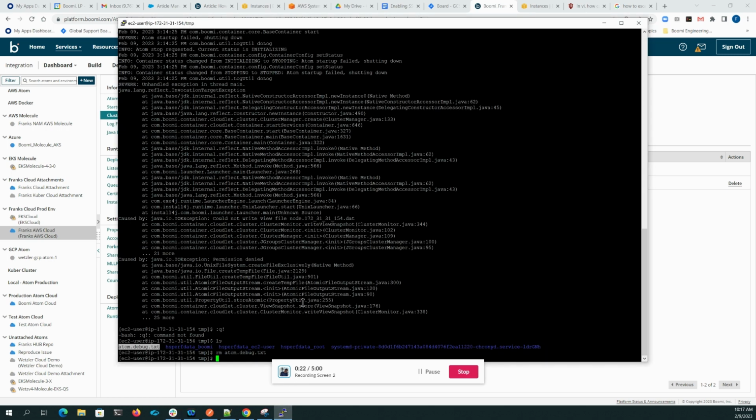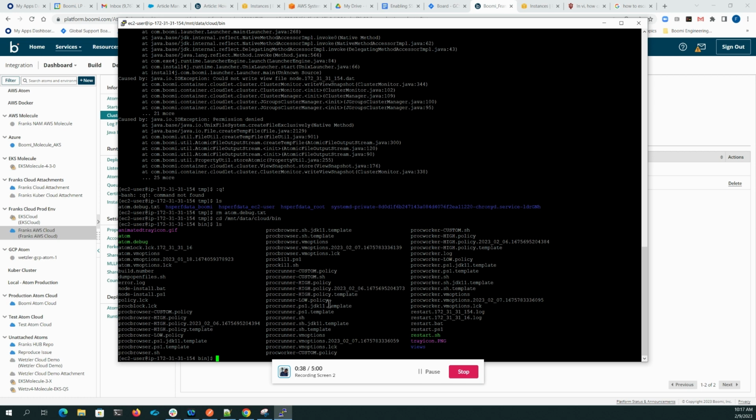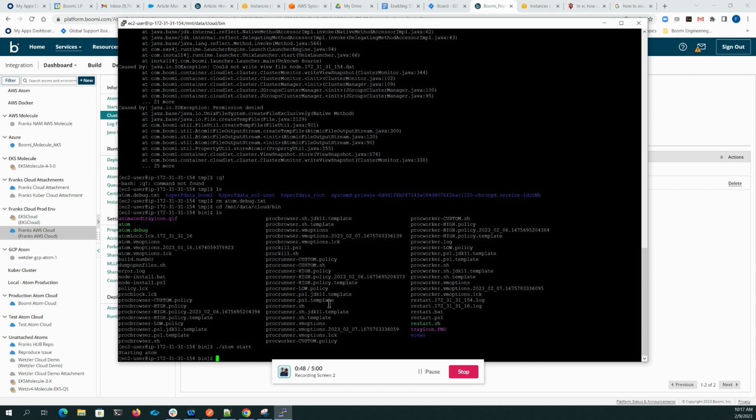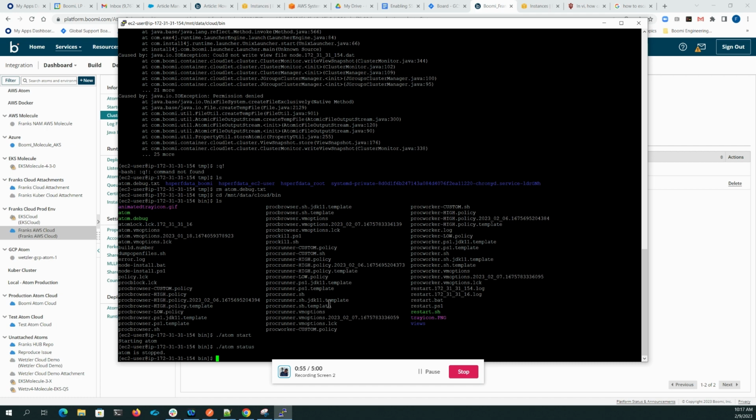So there's a script in your bin folder. If you go to mount data cloud bin, there's a script called Atom, which typically customers will start with the Atom start command. Sometimes that will not get the Atom to initialize, and no error will be shown. You can see it started and then stopped without any indication of a problem.